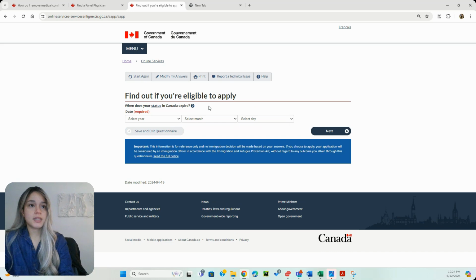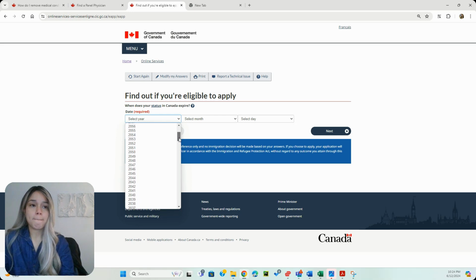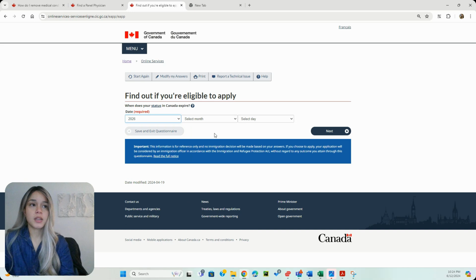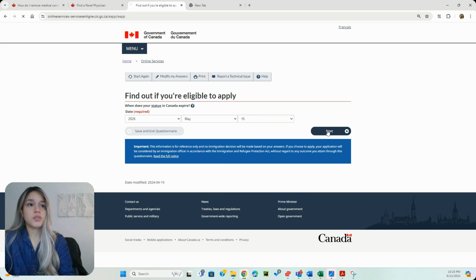So then next, here it asks you, when does your status in Canada expire? If you already have your open work permit, you're going to go and see the expiration date. Mine is May 15, 2026. So then you select that one, yours personally. This is mine, May 15. Then you go next.